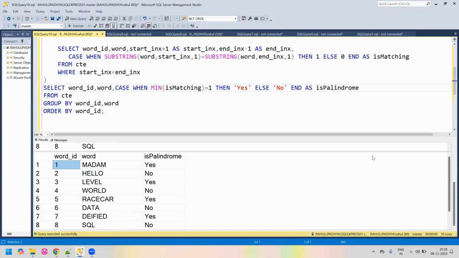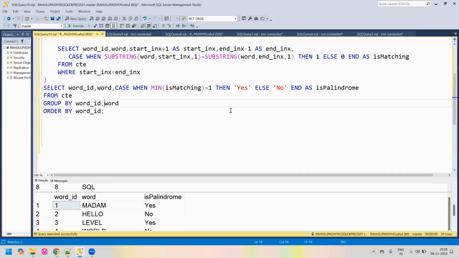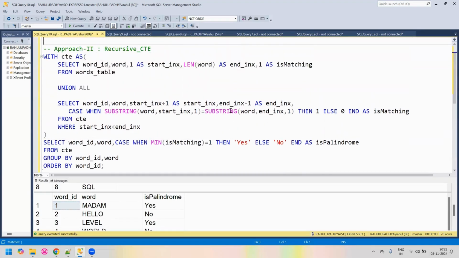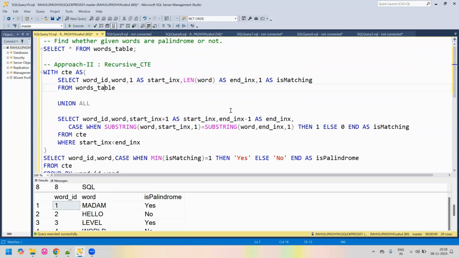So let's quickly summarize how we have solved this problem. What is the approach we have taken and solved it? So basically, we know that there are two approaches which we can take. One is the simplest approach, that we can reverse this word and check whether it is matching or not. If that is the case, we can simply say that it's a palindrome if it is matching. The other approach we took is using the recursive CTE, solving it more programmatically, or in the loop way.